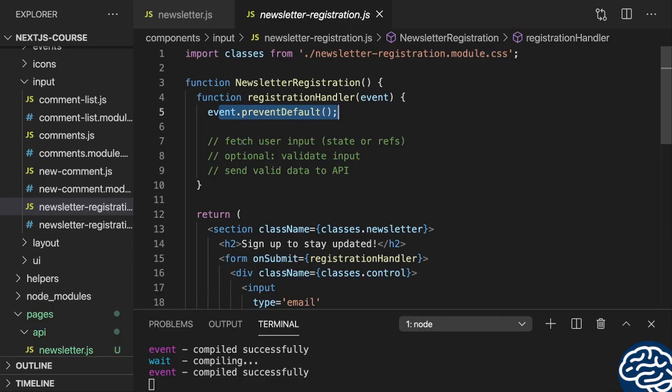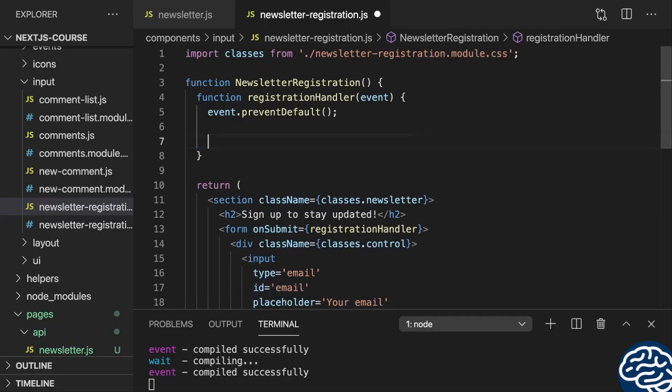Now we could also validate the user input here and show an error message if it is invalid. Again, validation here is just a convenience feature to show some feedback to the user quickly. It's not something you should rely on. And it's not something I will add here because it has nothing to do with API routes, but of course feel free to add it in your solution. Now, in my case here, I will not add it.